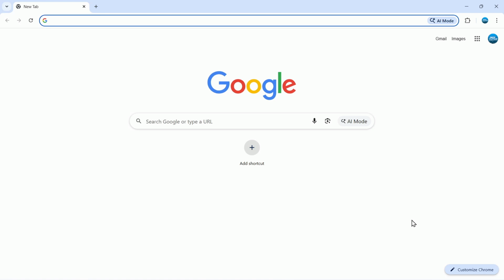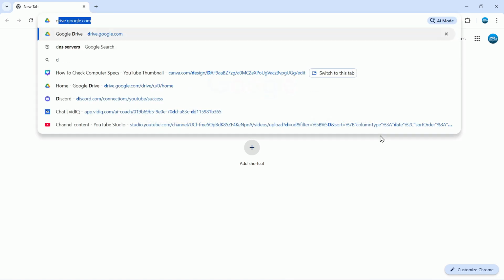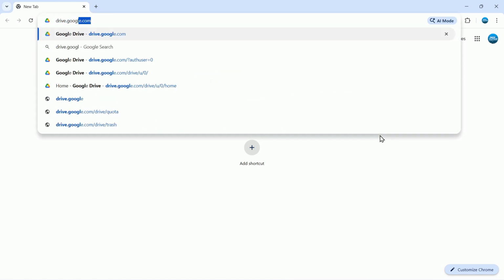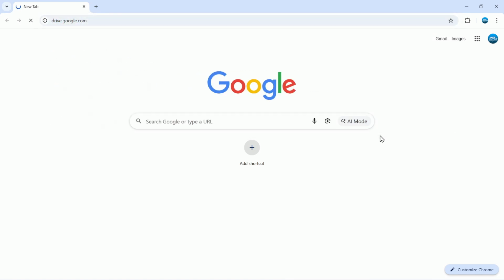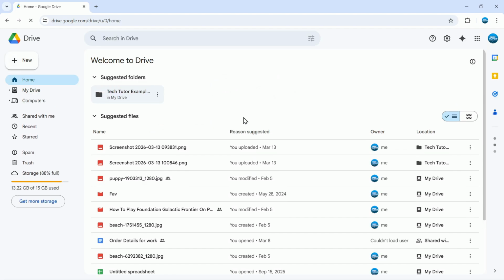Now to get started, what you want to do first is come across to your Google Drive. So if you open up a new internet browser, come across to drive.google.com. That's the official website, which is going to take you to your Google Drive. From here, if you haven't already, you want to first of all upload the files that you want to share.